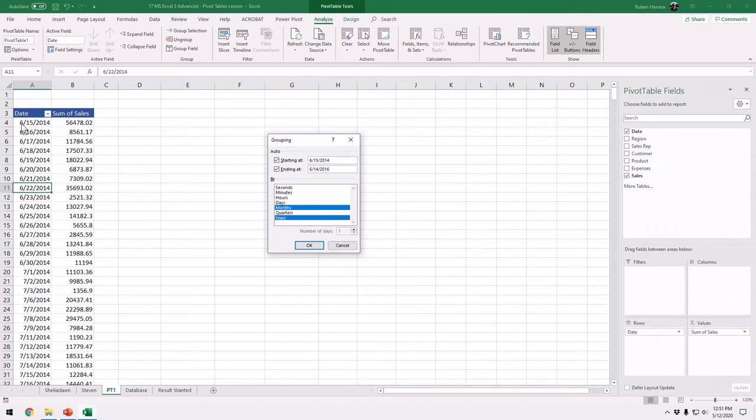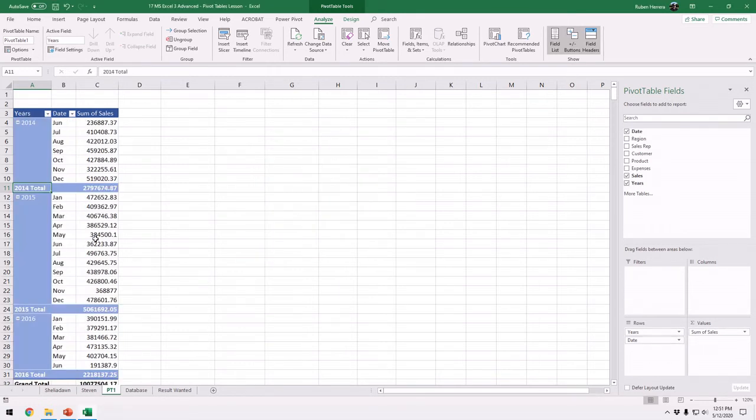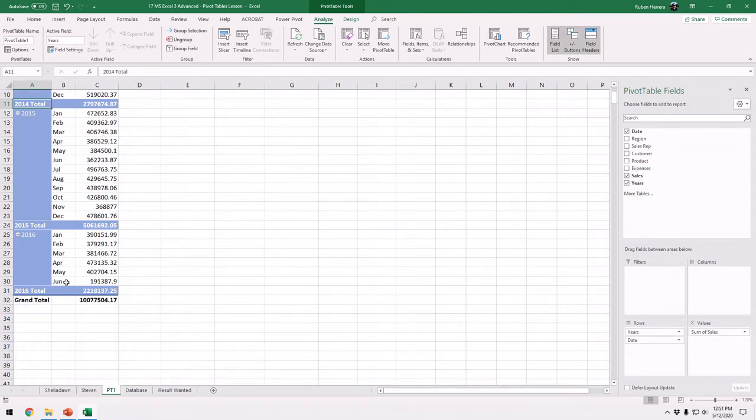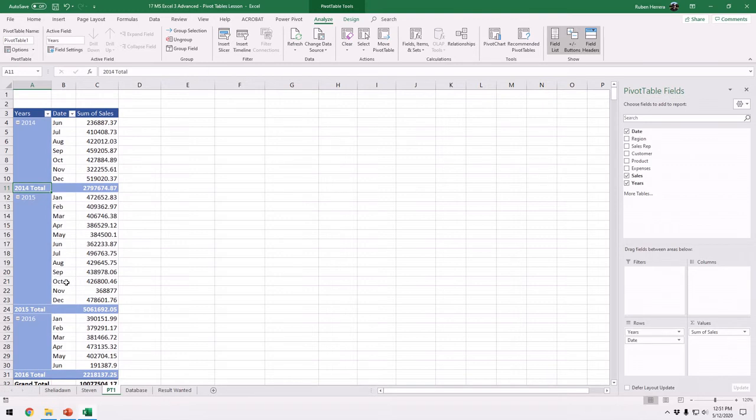So I want to group my information by months, and I'm going to go ahead and do it by years. I'm going to select years, and I'm going to click OK. And very nice, look at this. So now I have my information right here by month, but it's also grouped by years. So very nice. I can go back and change this group selection.